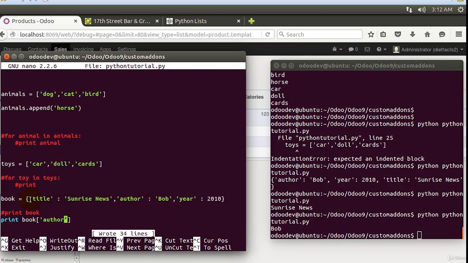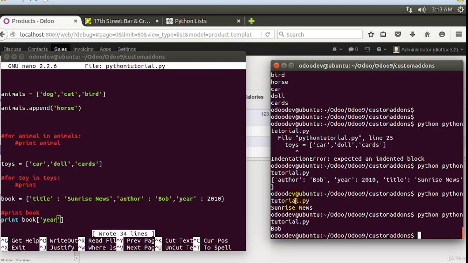So you always have the name of the field, for lack of a better word, or the key, it's sometimes called. So this is like the key is title, and then this is the value, Sunrise News. The key, or the name of this particular field that we're getting out of this dictionary. This key is author, the value is Bob. Year is the same way. So if I said print the year out, that should be trivial to do now for you.